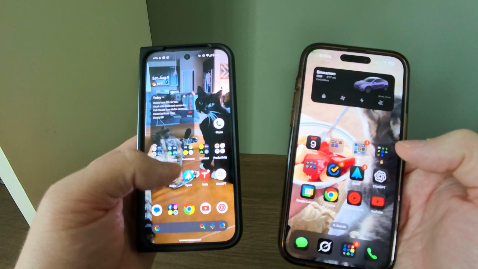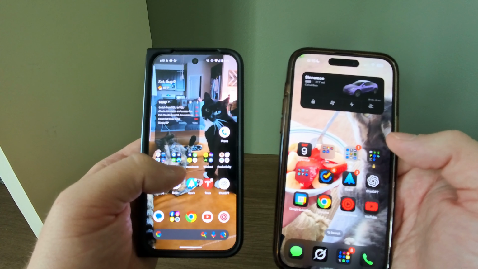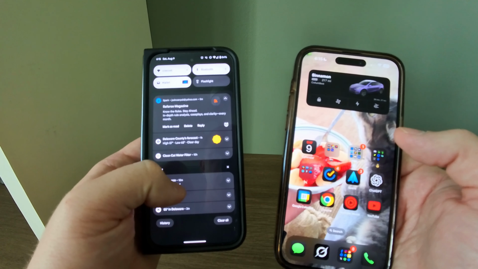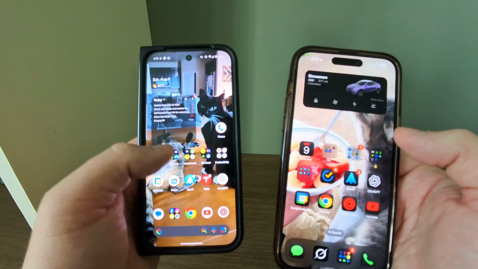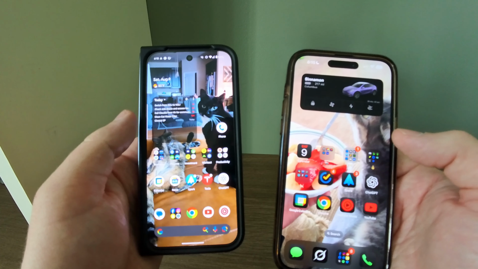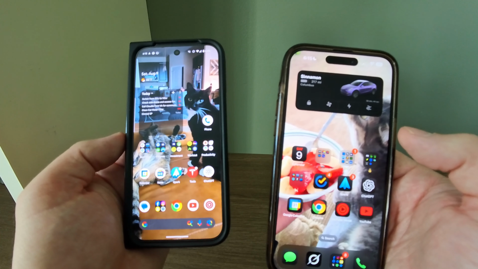So Google wins this in my opinion, especially if I get a text message and I want to leave it or a quick glance. I can get in and out from there.